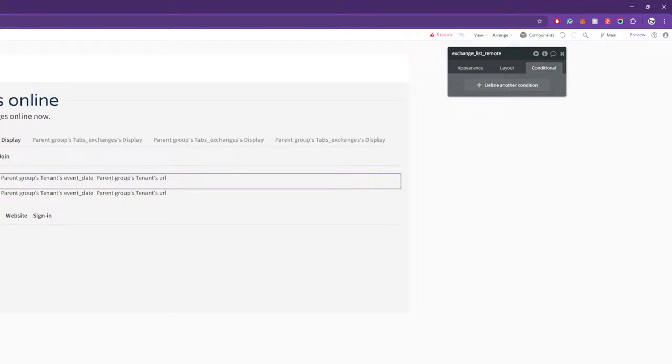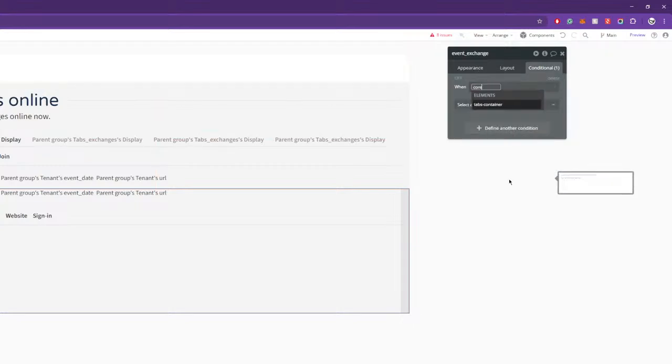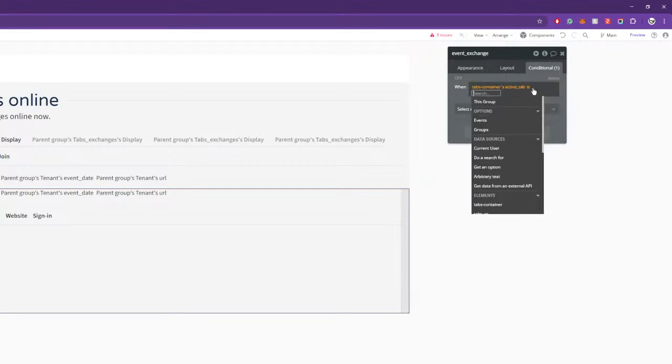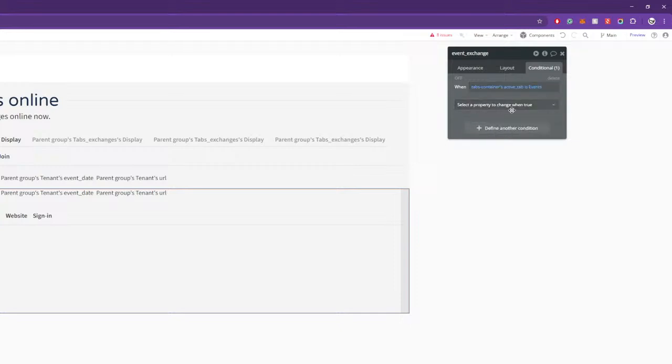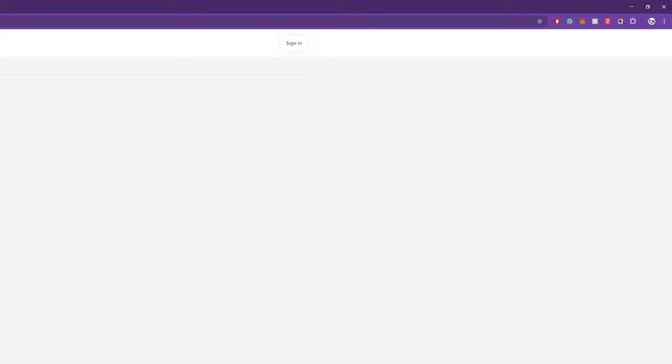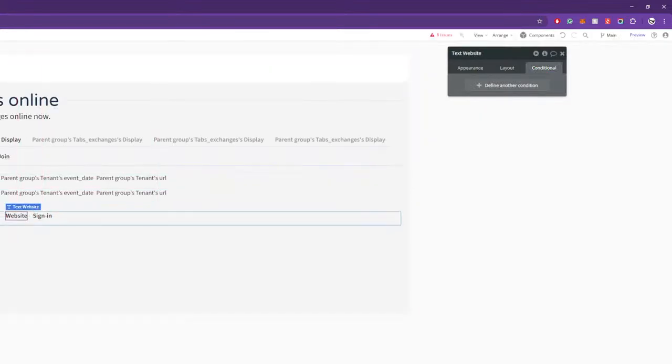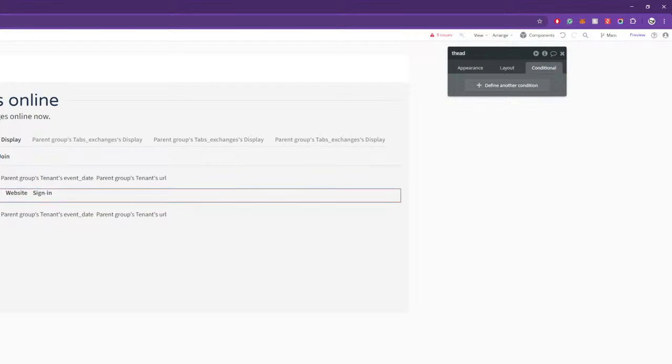And I've also got the repeating group fixed as well there. Right, event exchange. So when last time container tabs, active tab is, this is the event one. Yep, and we'll make that visible as the first option. Let's have a go and see if that's worked. Beautiful, and what I can see here is my table header needs to move up. None of this lines up right now anyway.